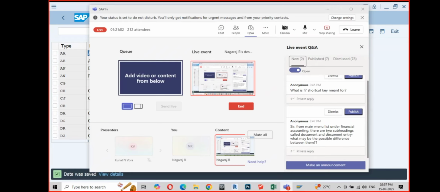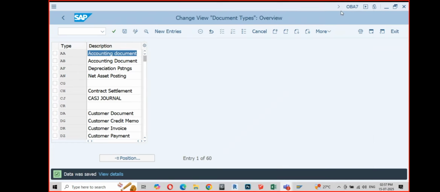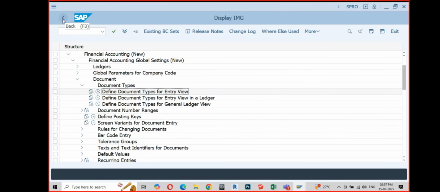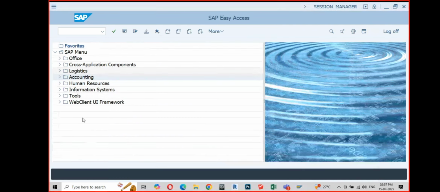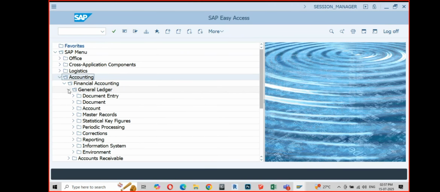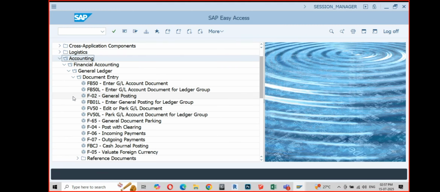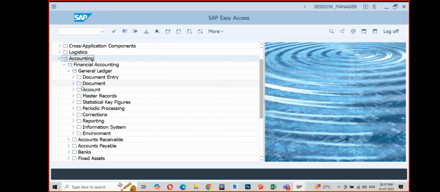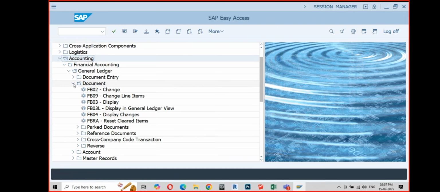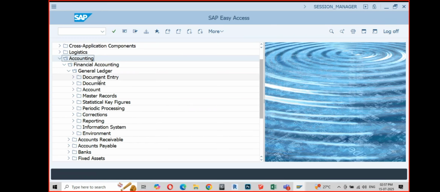You saw something called document and document entry. This is for you to enter the transactions. This option, document, is for retrieving the transactions, retrieving the documents. You cannot enter the transaction in this option. You can enter only in this document entry. You cannot enter any transaction in this option. Did you get this? I hope I have answered your point.